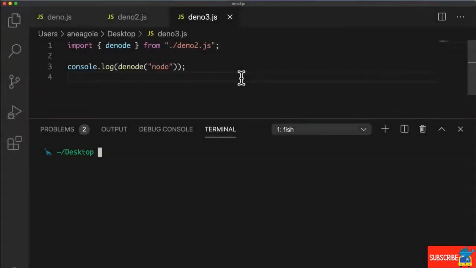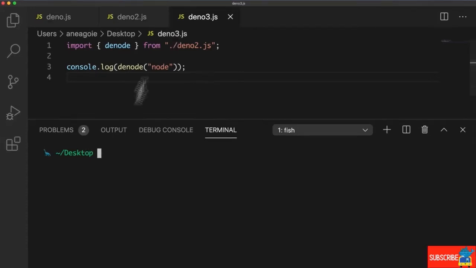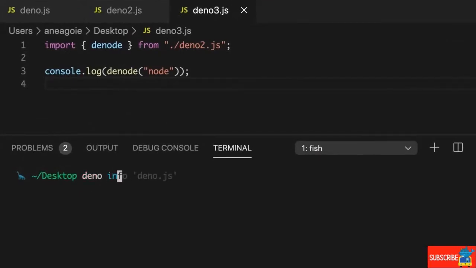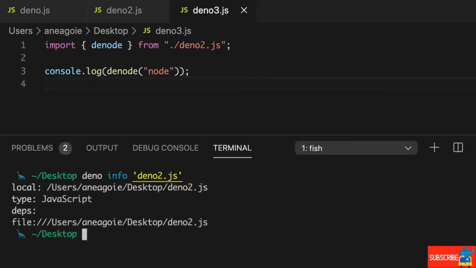Welcome back. Let's talk about external modules when it comes to Deno, because not all JavaScript and TypeScript files are going to be written by us. Sometimes we want to use other people's code. Now, before we get into that, remember our command, the Deno info, and we give it a file. So in this case, I'll say Deno2.js. If I do that, I see that, all right, this Deno2.js, it gives me some information about it.